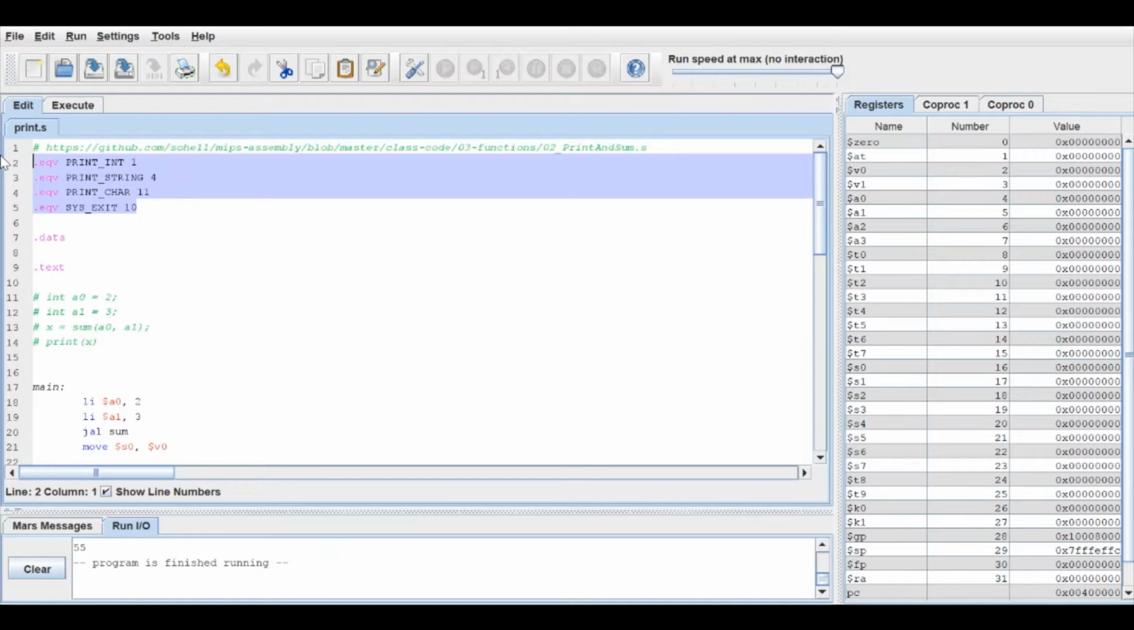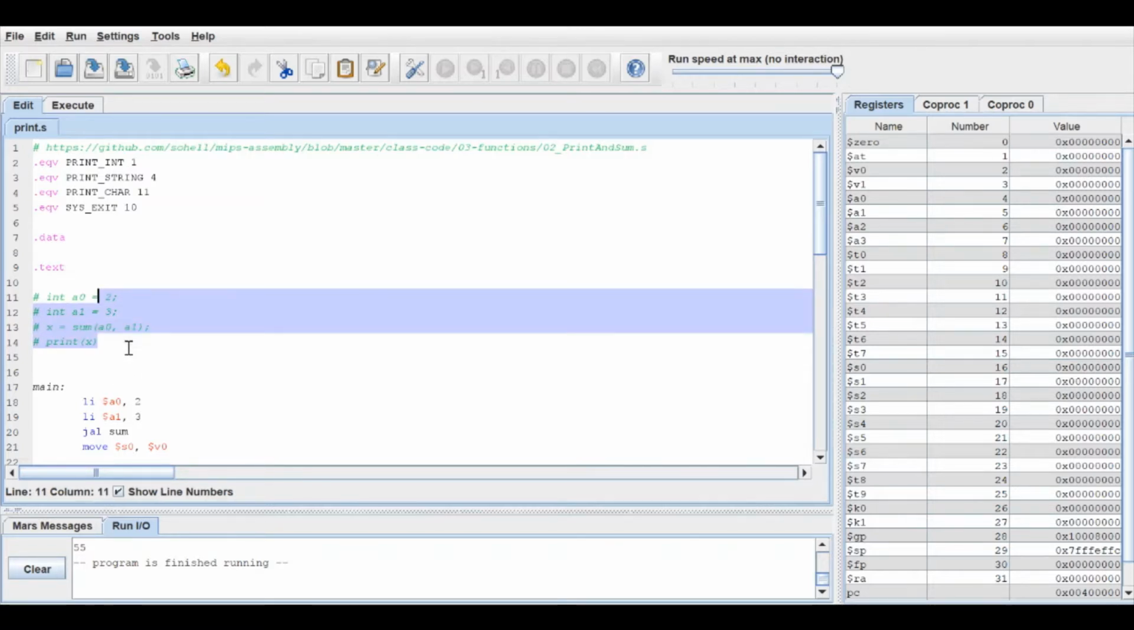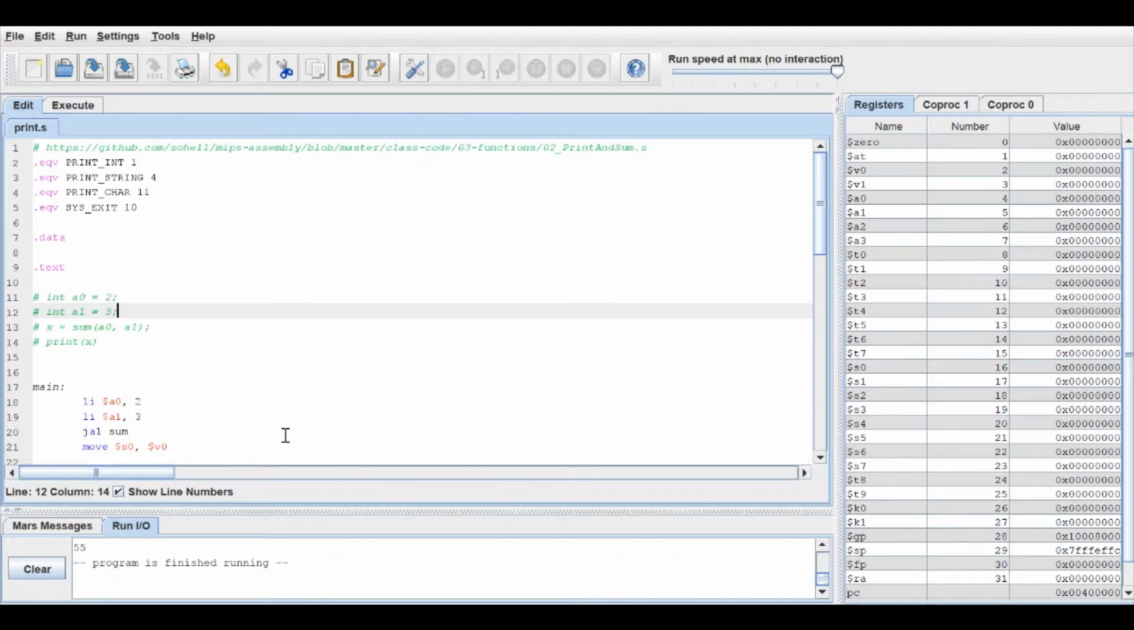As usual, we have some system calls for later use. We don't have anything in the data section. So what this code is doing, it's taking two numbers, let's say A0 and A1, so let's say 2 and 3, and it's calculating the sum. We have a function here that calculates the sum of two numbers that we pass to it, and then it's going to print that sum.